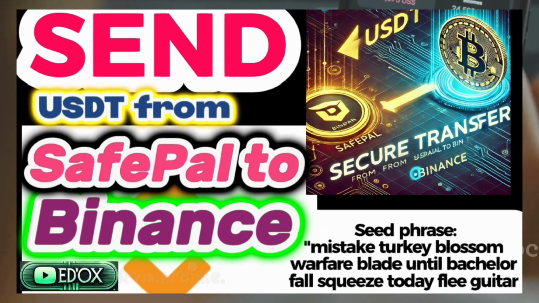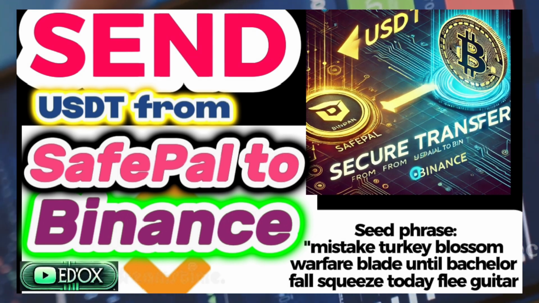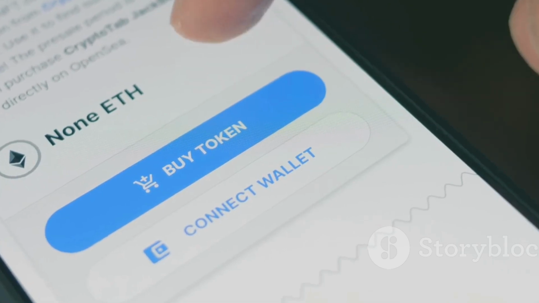Today we're solving a critical issue many users face. I'll walk you through the entire process step by step, using the seed phrase safely and effectively. Stick around to avoid common mistakes and secure your funds.